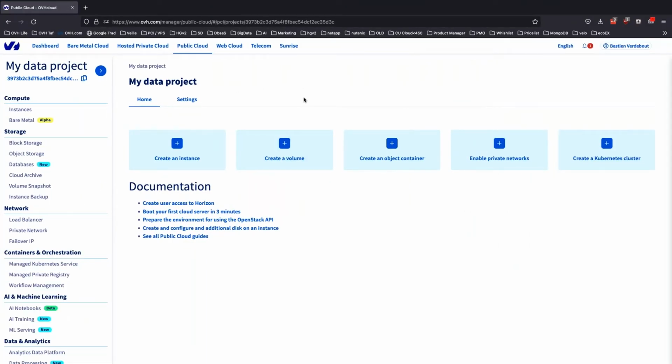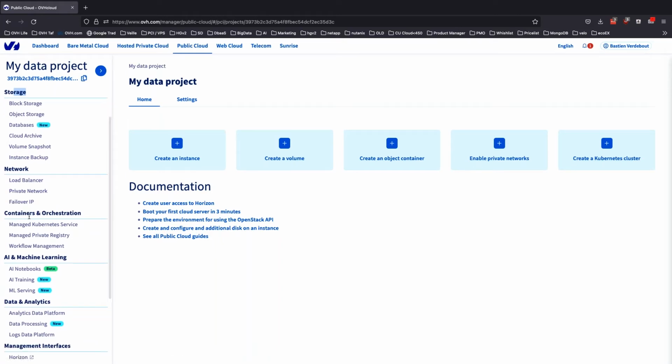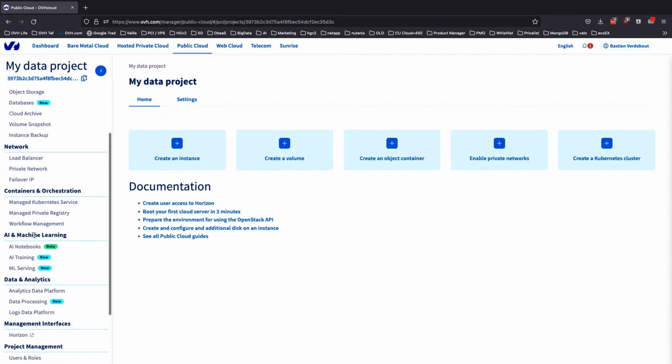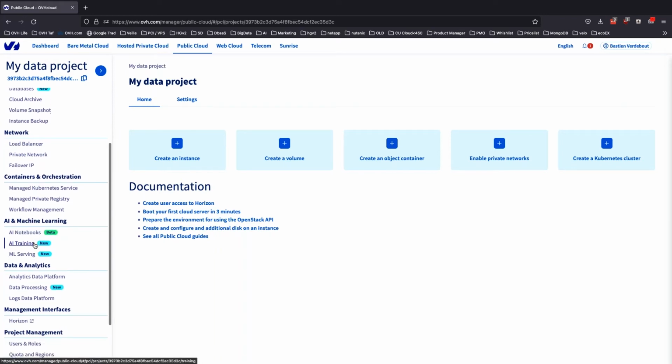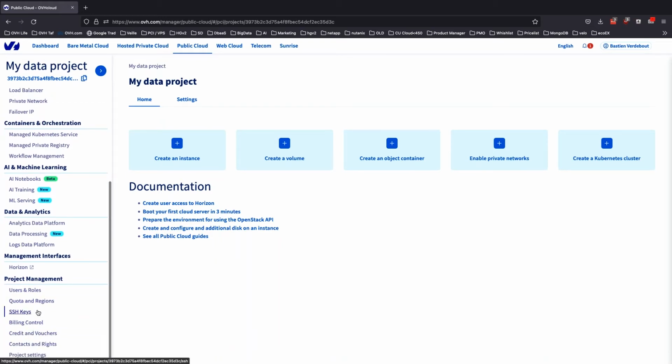Perfect. So if you're not familiar again with public cloud, this is a public cloud. Public cloud is a project. So my project is called my data project. And inside my project, I can perform multiple things, but for sure, I can launch some products: compute instances, storage, block storage, object storage. And now this is new, databases, but also network stuff such as load balancer, containers such as Kubernetes clusters, AI and machine learning. If you want to discuss that, don't hesitate. I'm also, and Erika is also, on this part. Big data, and at the end of the menu, you will be able to control your users and the billing.